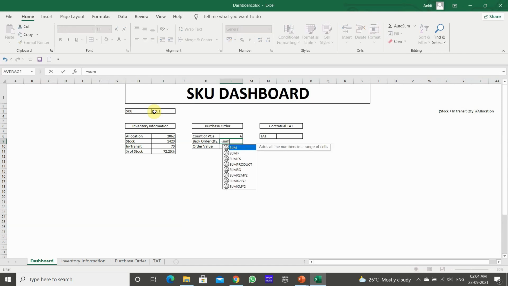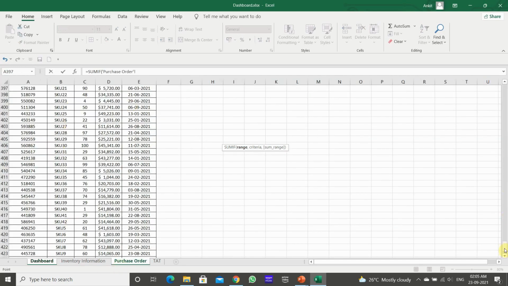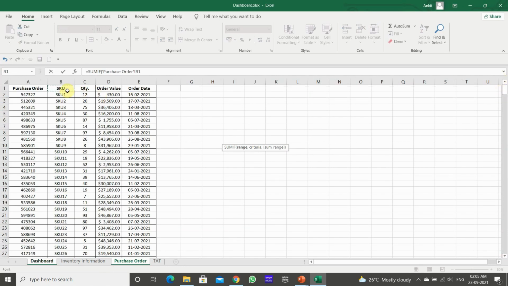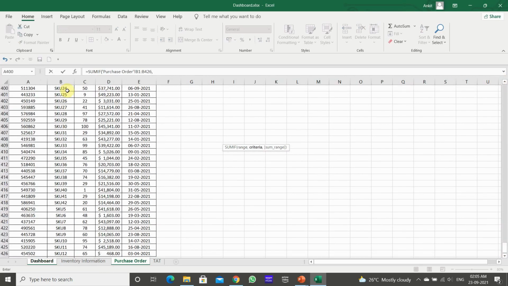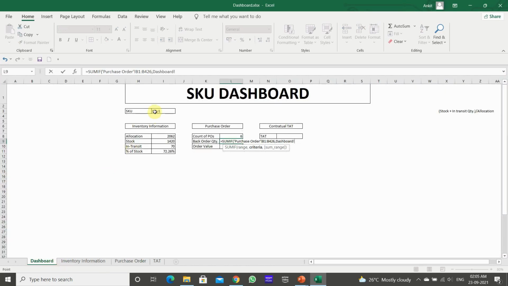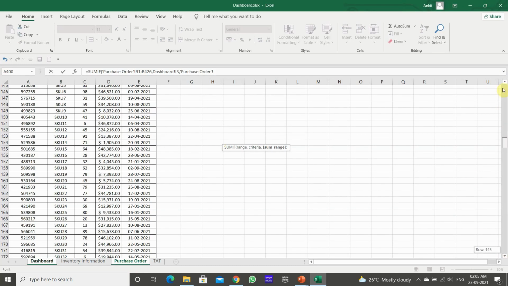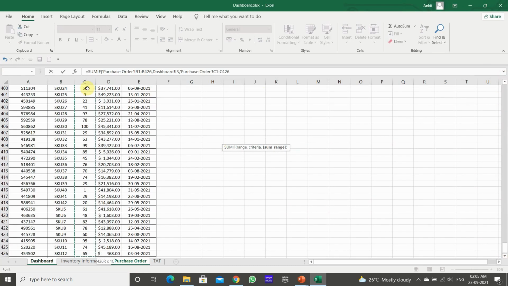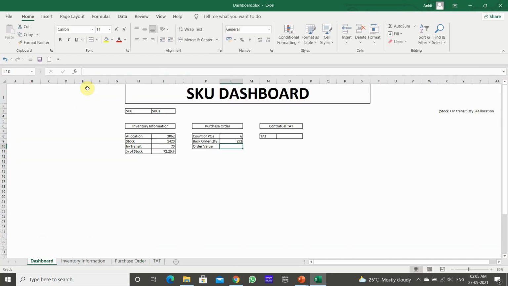So here we will use the SUMIF function. SUMIF and range, go to the purchase order and range is SQ1. Criteria, go to the dashboard and use the SQ1 as the criteria, and sum range is of the quantity, and close. See, 292 quantities are with the vendor.